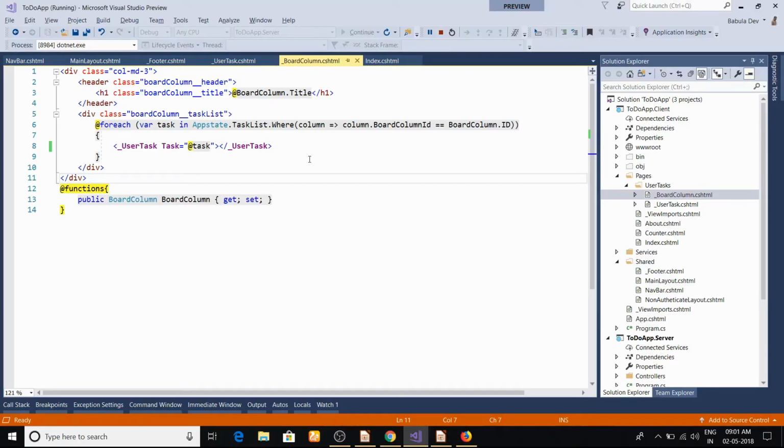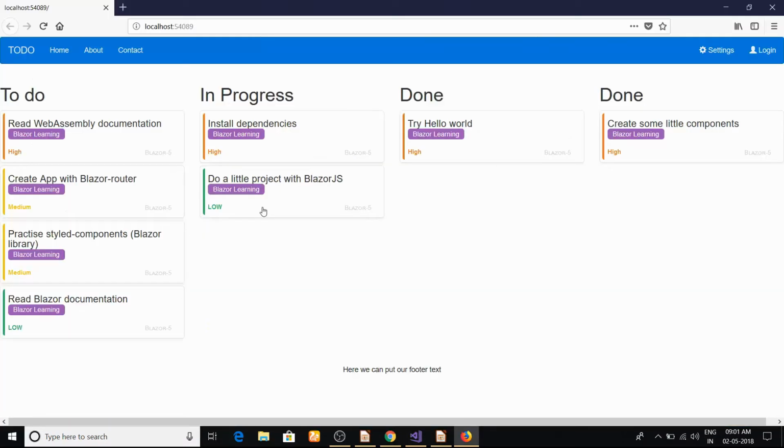So forget about the naming convention, whatever I have given it. You might have a better name and you can give it. But in this context, if you see, border column is a component, which this particular file ends with CSTML. As I told you, every component must end with CSTML files. Then we'll go to the user task.